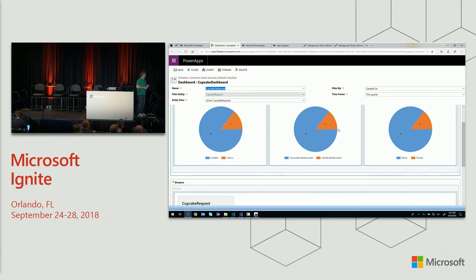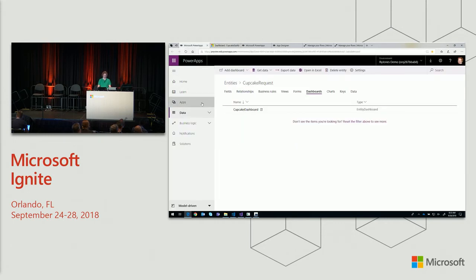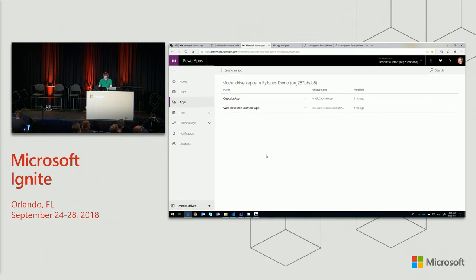Okay, so at this point I've created my forms, I've created my views, I have created my charts, I have created my app modules. However, if I went to my app player, what would show up at this point? Nothing, because we have not yet put these components into an application. And so now what we should do is create an application which includes all these different assets.